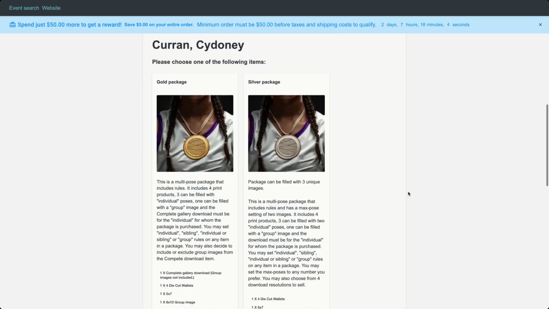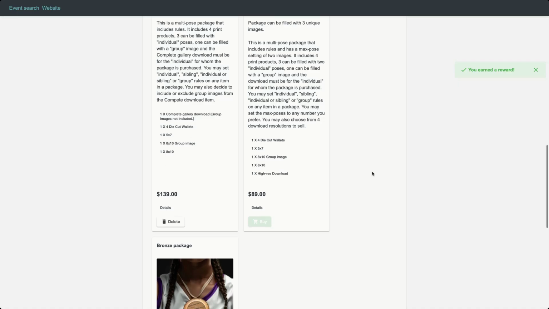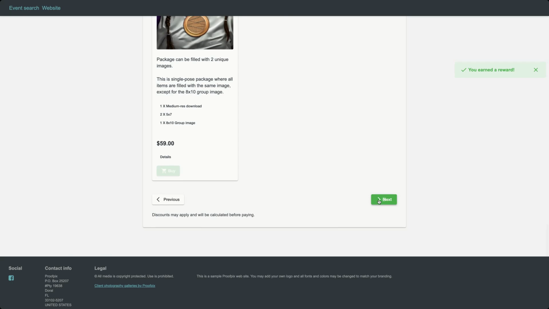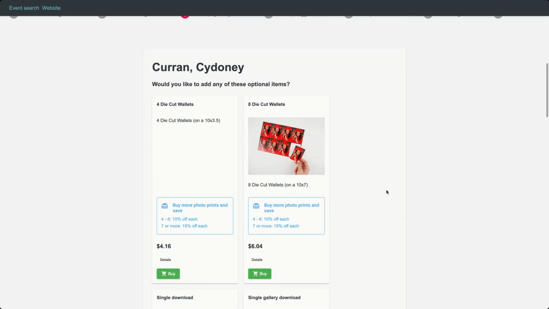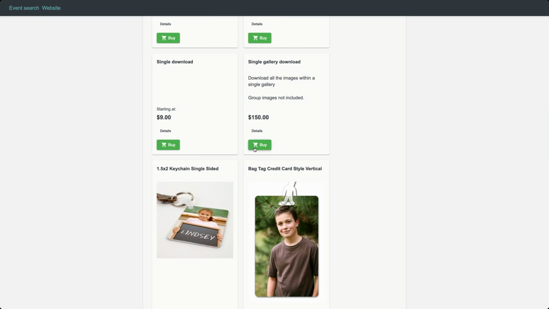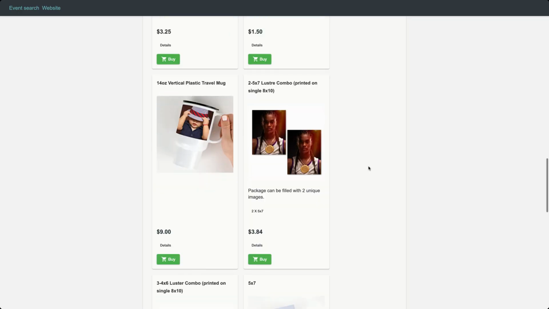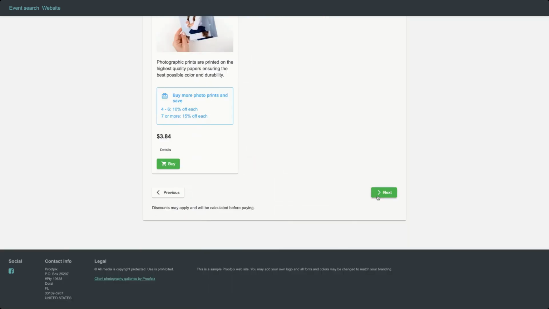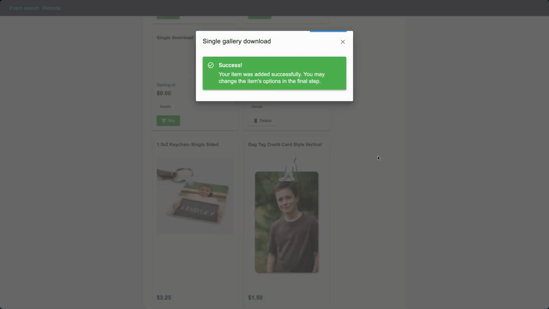The client must now choose from one of the following packages, as selecting a package is mandatory as well. The client is now offered a list of optional items to choose from. The client then repeats the same steps for the second child.